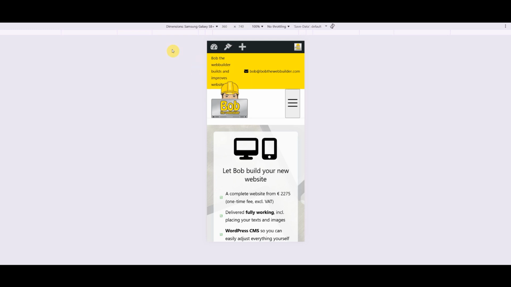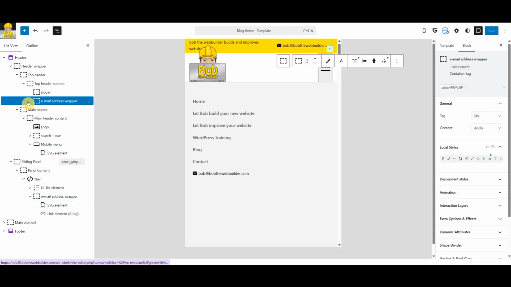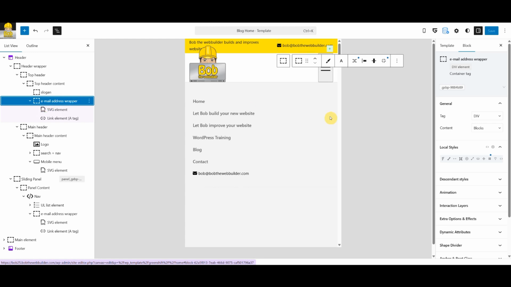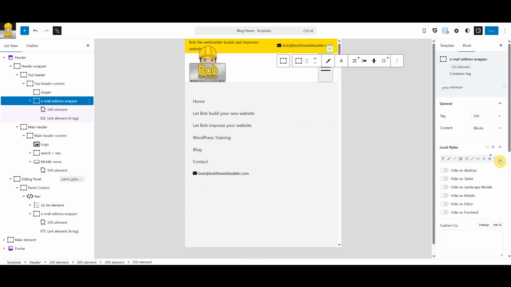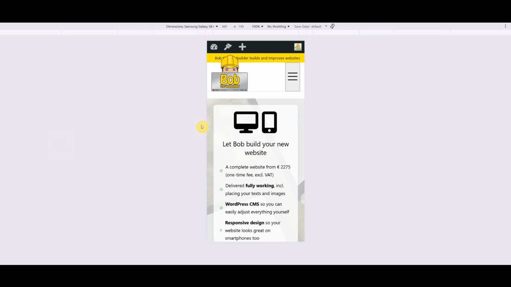Not sure if I want my slogan to be removed as well. Let's just, first of all, hide the email address. We can do it over here. Let's hide it on these two breakpoints. Let's see how that looks. Okay, so we can keep the slogan, but we will need to move this below.